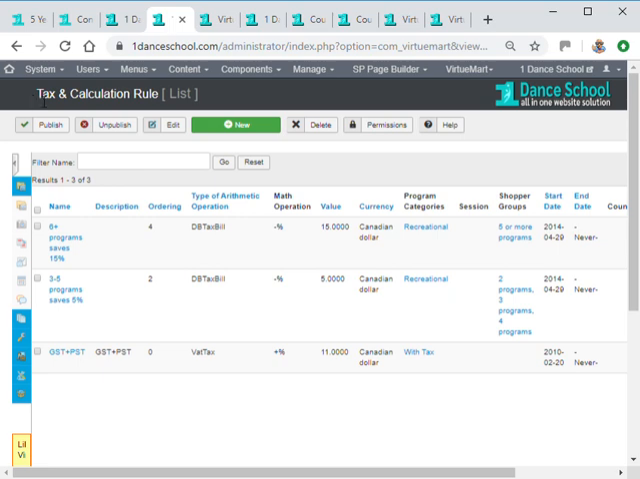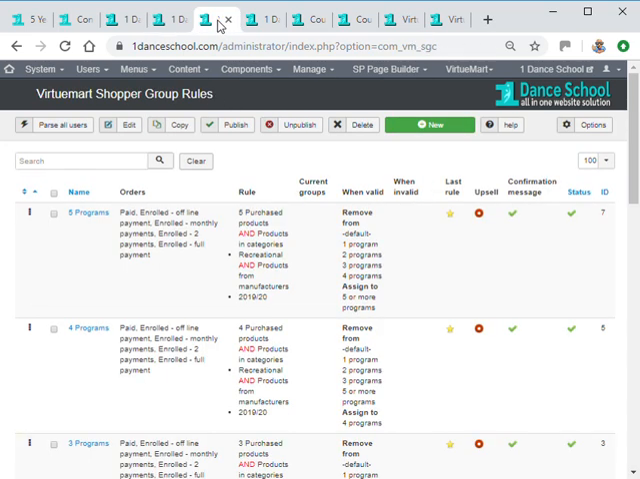Then we go and we set up tax and calculation rules. So in this case, we've added 2. When you're in the shopper group 2 programs, 3 programs, 4 programs, we're going to give you a 5% discount on your next order. When you're in 5 or more programs, we're going to give you a 15% discount on your next orders. We use Virtuemart shopper group rules to set this up so it's automatic.